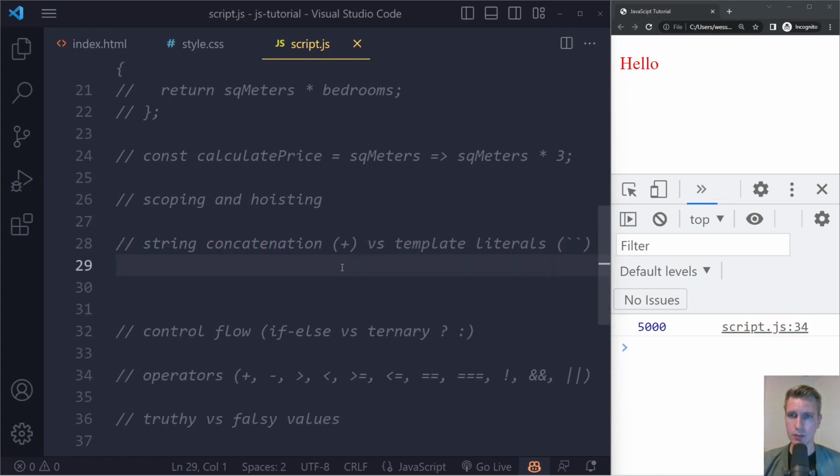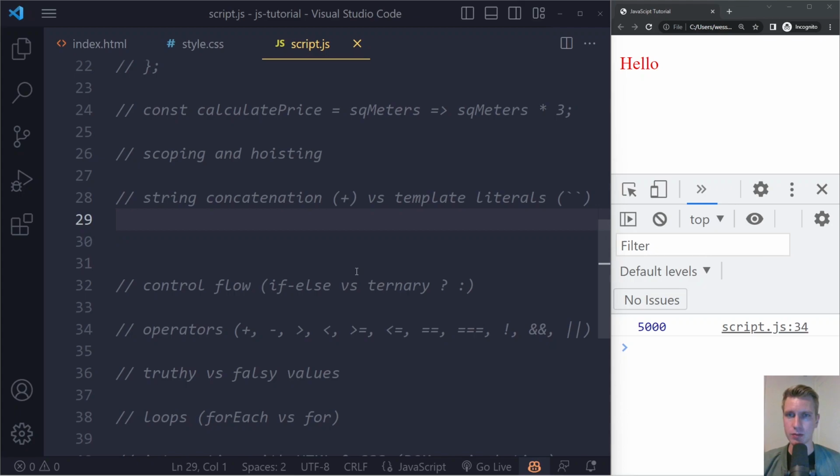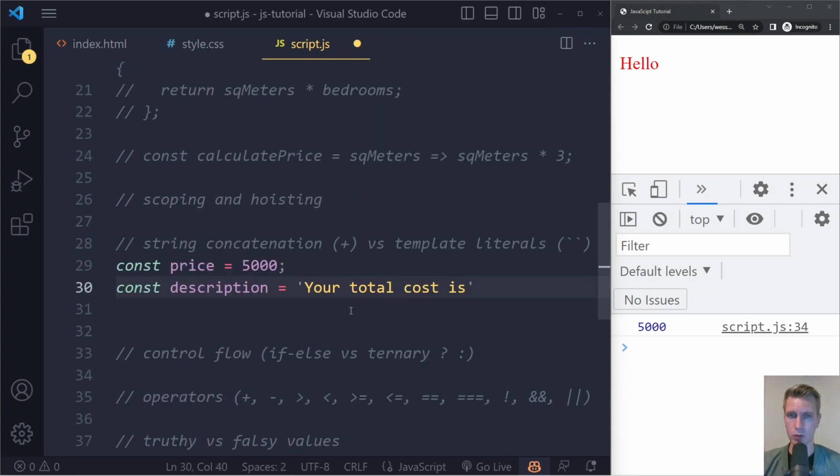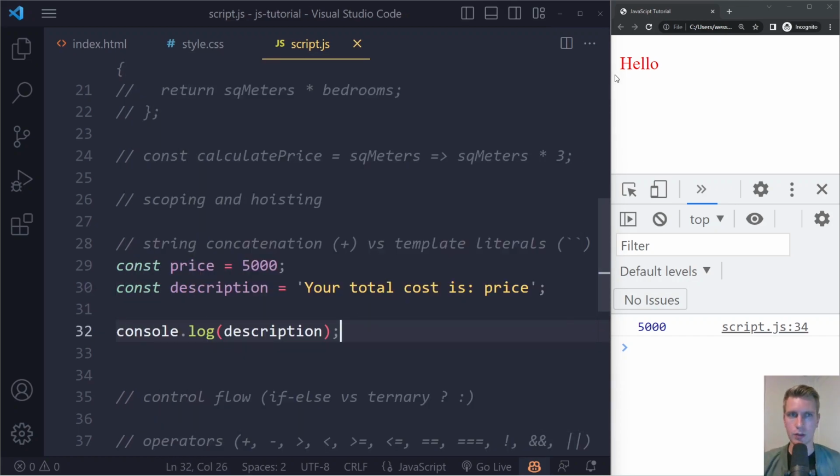That's scoping. Let's talk about string concatenation versus template literals. This also has received some innovation. Your total cost is colon, and then I want to use whatever the price variable is. Can I just write price like that? Let's see what we get. So if I save here and refresh, we will get your total cost is literally price, the word price. That's not what we want. I want to get whatever the value is of price.